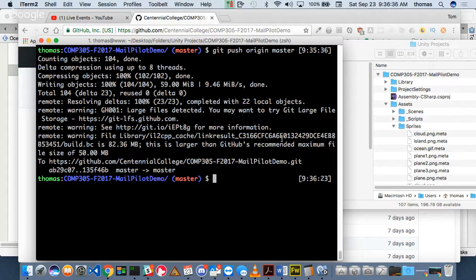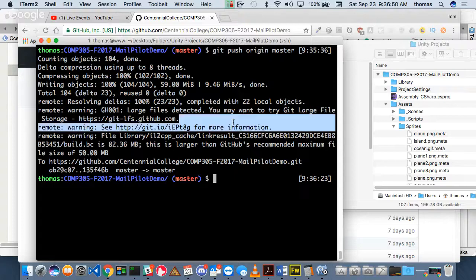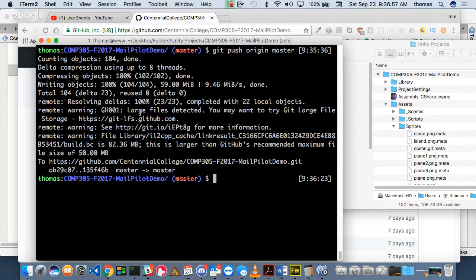Now my build is like 82 megs. It says I've got 82 megs happening. This is larger than GitHub's recommended file size of 50 megs. You can look at this. There's some stuff here. Did it do it? It still did it, but you can see there is information that says warning, we've got some problems. And that's why we don't normally put my whole build up on GitHub, typically.